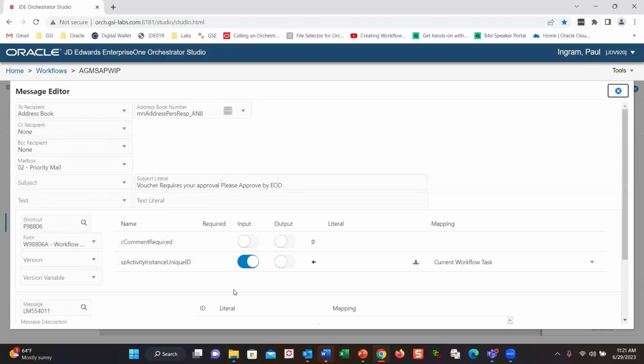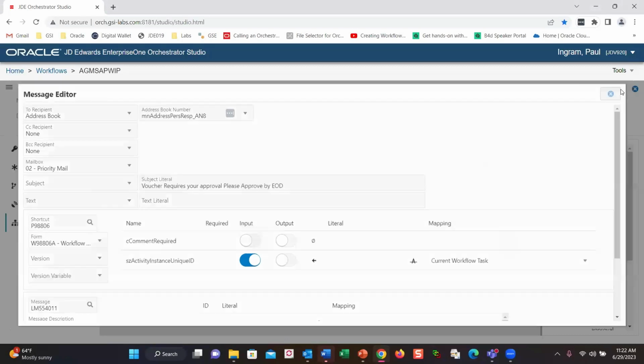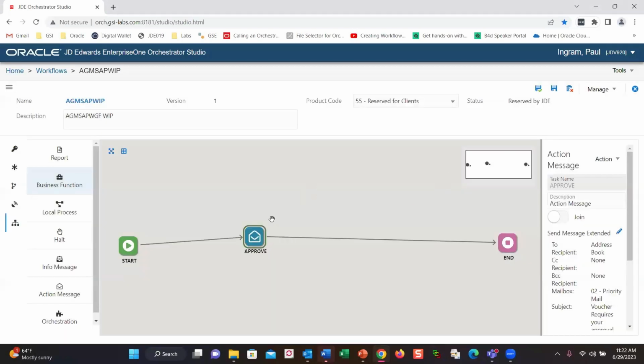So this is the standard shortcut P98806, which is a standard JDE approval message, right? And we're just passing that into that message. So once somebody approves it, you want to update the data in JDE. So we're going to just drag and drop and call an orchestration from in here, right?